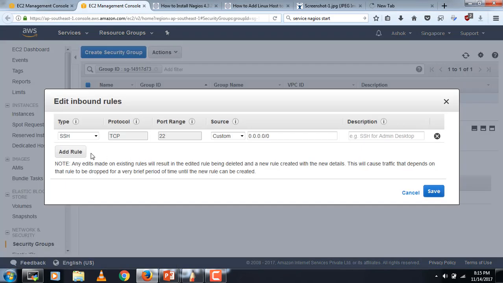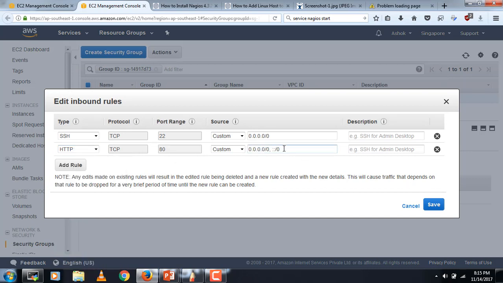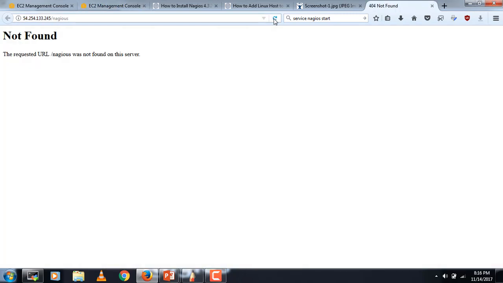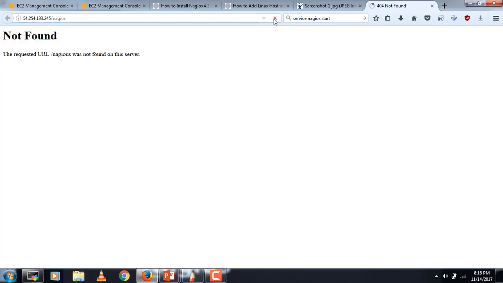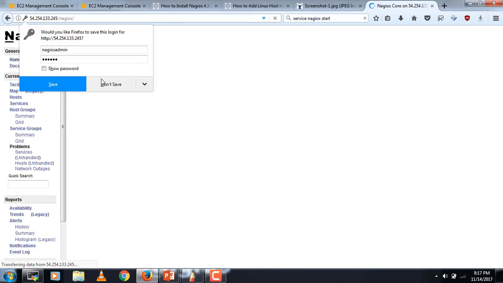So let me open port 80 first. Add the rule, custom for all. Here I will use all IPs, but in companies in production I will not allow all of these IPs. Let me try to access it. Sorry, there is a spelling mistake: nagios. The username is the Nagios admin username, and the password is the one I gave at the time.